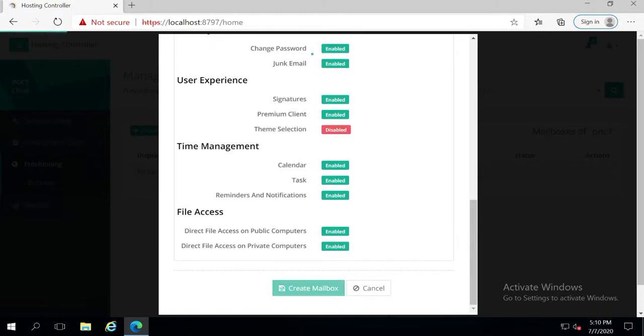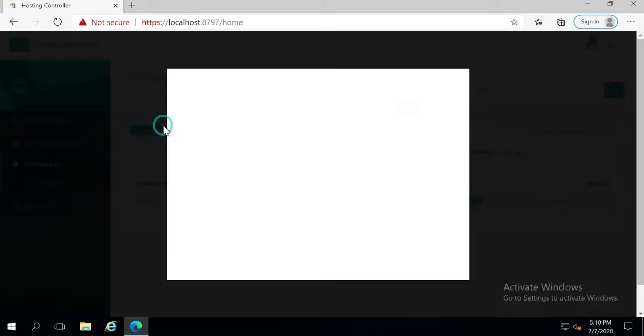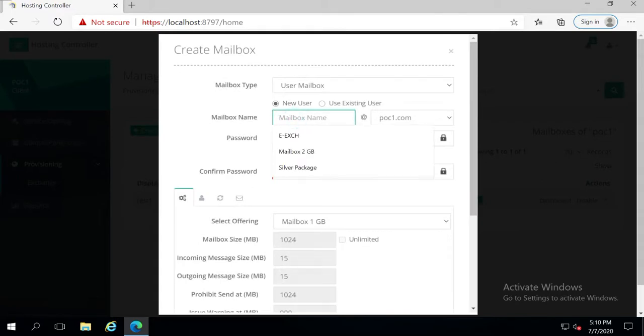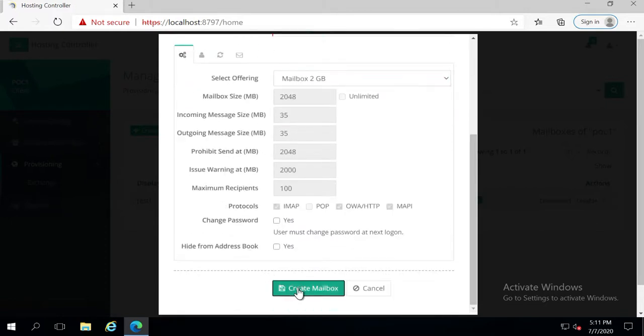It will take a couple of seconds to provision the mailbox in the Exchange server. So you can see that the mailbox has been created. So now we have created one mailbox with 1 GB size. Let's say we want to create another mailbox with the name, let's say, test2. Generate any password. I will copy the password to show you how we can log in with this account. Okay, let's say this time we select 2 GB mailbox size, create a mailbox.